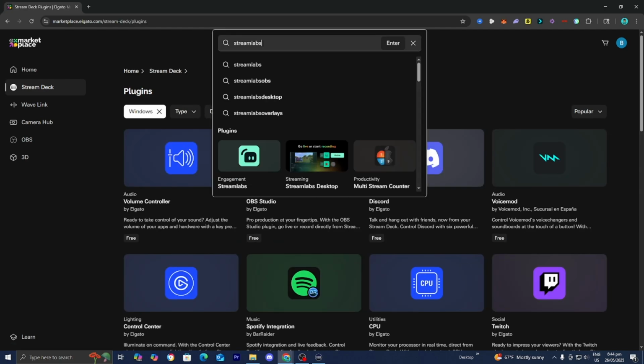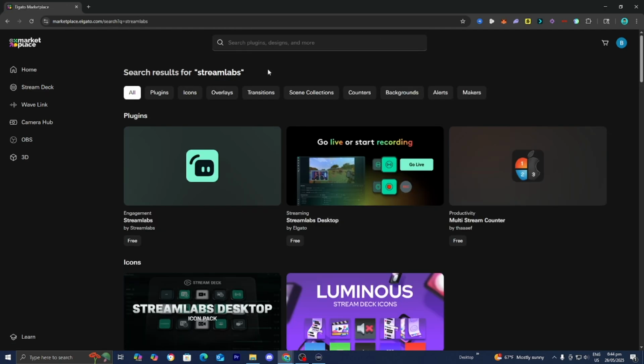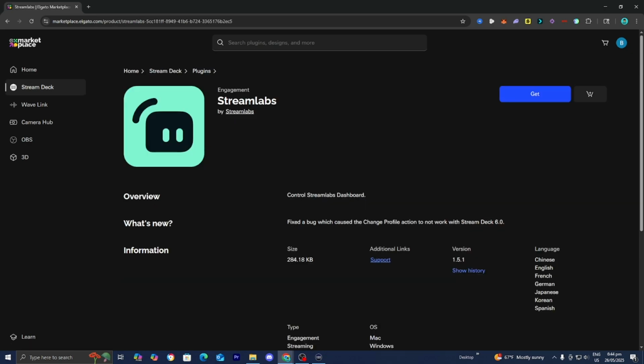Then once you're over here, all you want to do is go to the search bar and just type in Streamlabs just like so. Then you want to press on this first option. It is completely free and you don't need to install anything like that. All right, and here's the Streamlabs plugin. So all you got to do is just press on get.